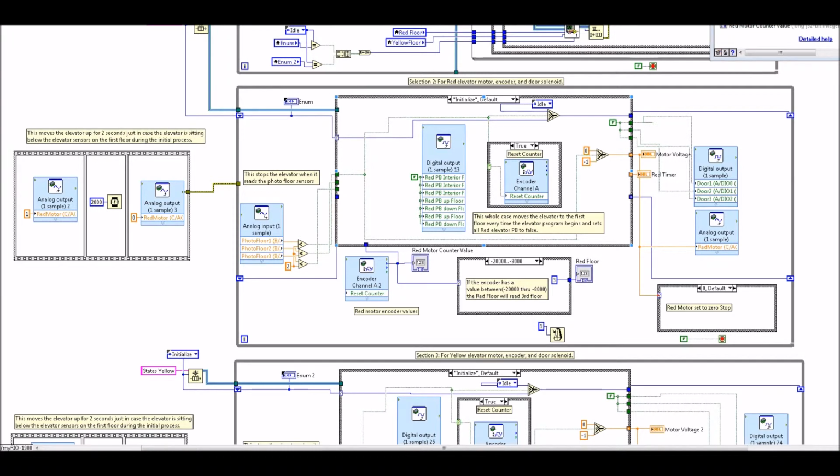Your motor counter values are down here at the bottom, and your floor positions are set by the values of the encoder. That's why it's important to have your encoder reset at the start of the program. That way you know your numbers are counting correctly. Minus 299 to 100 would be the first floor.